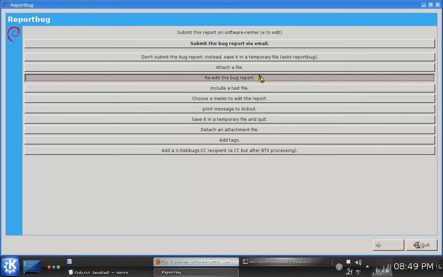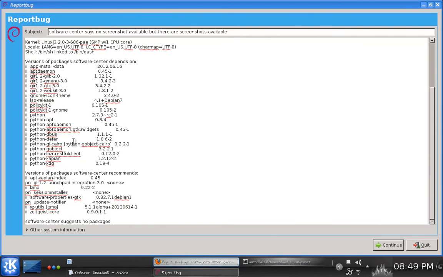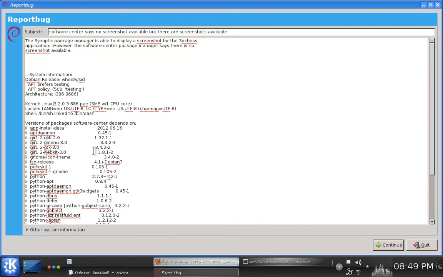And we can take a look at what we've got. This is everything. It's all versions. Oh, this is pretty nice. See, it automatically generates a lot of that information. It shows the dependencies of the software center. Pretty neat. It doesn't really show the two files that I attached though. Huh.